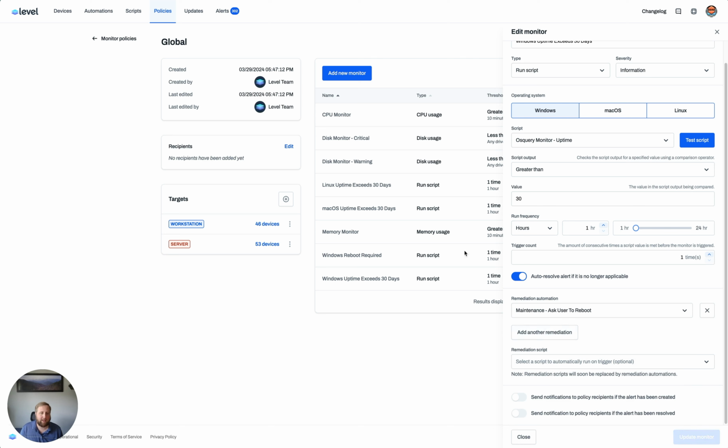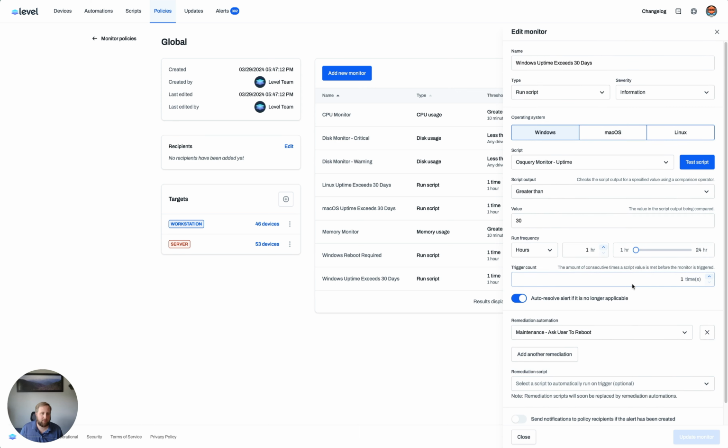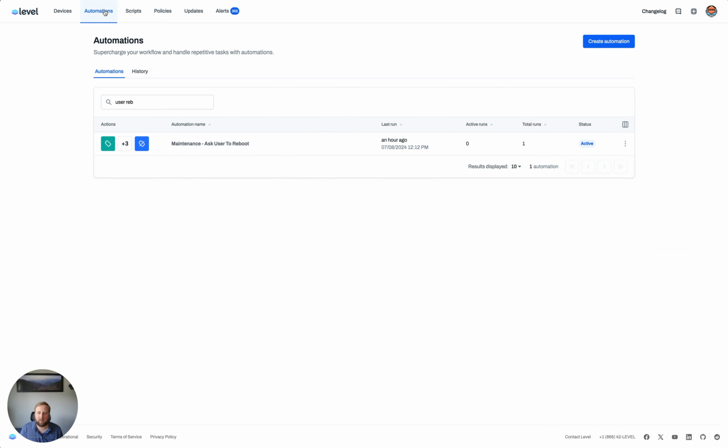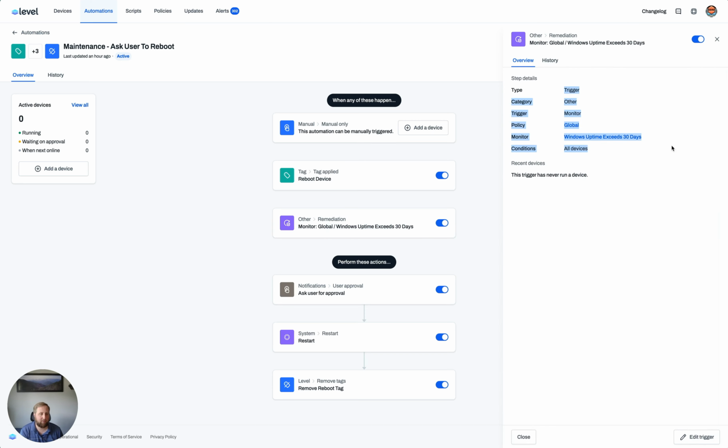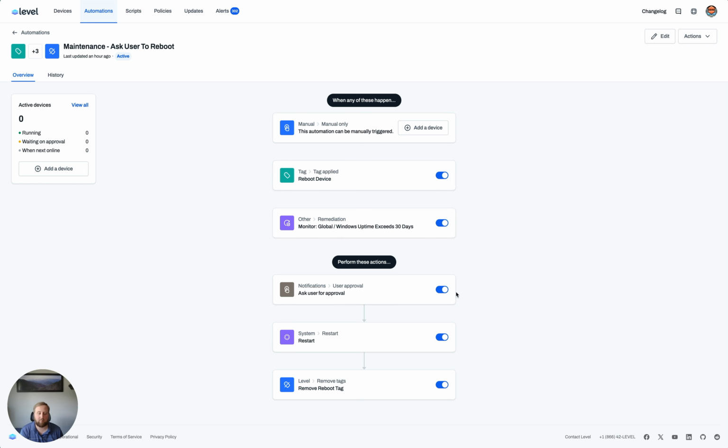So now any user whose device has an uptime greater than 30 days is going to result in this automation being triggered. If we jump back to this automation, you can now see there's a new trigger, and this is a monitor trigger. So if the uptime is greater than 30 days for any device, it's going to run this pipeline. So that's the first solution.